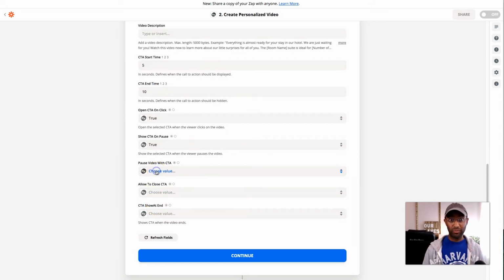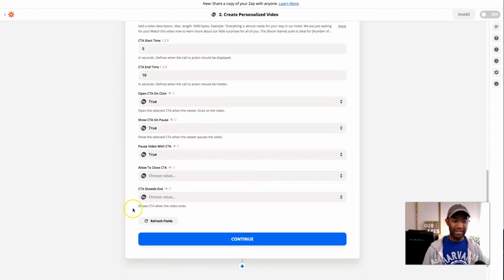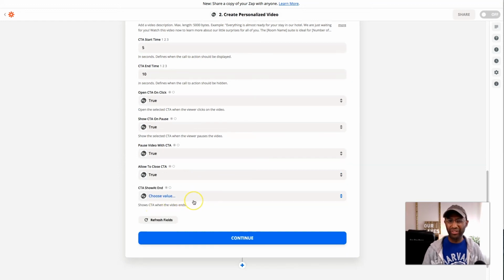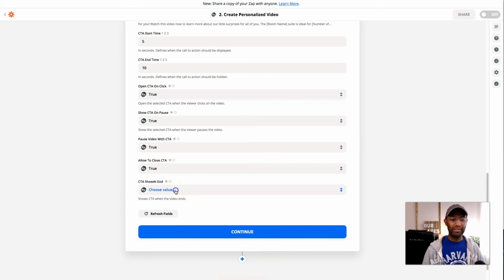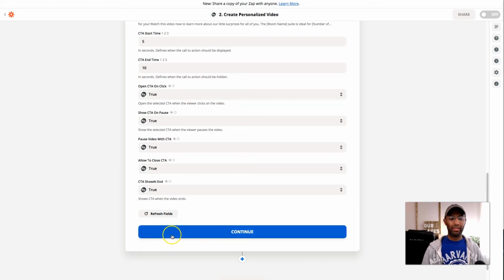And if you want the call to action to also be displayed if the video is paused. If you want the video to be paused if the call to action is displayed, for example, if you use an HTML call to action, you would usually play the video while the call to action is displayed. That's what most companies do because you have more creativity space. Then allow CTA to close in most of the cases. Yes, from a customer experience perspective, you want the user to be able to close the call to action. And then show the call to action at the end. Yes. That way it will be automatically displayed at the end of the video.